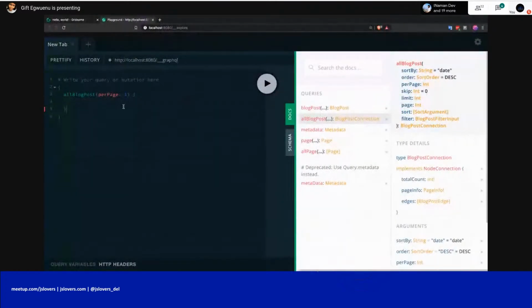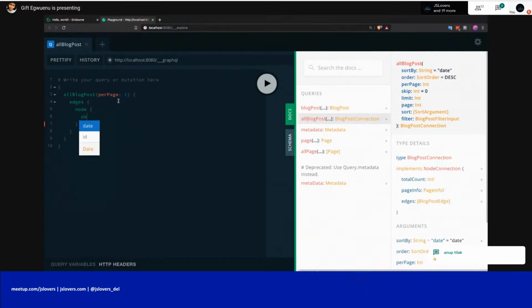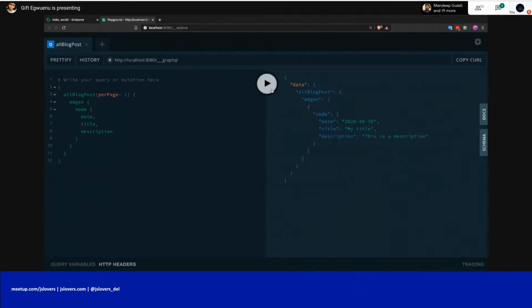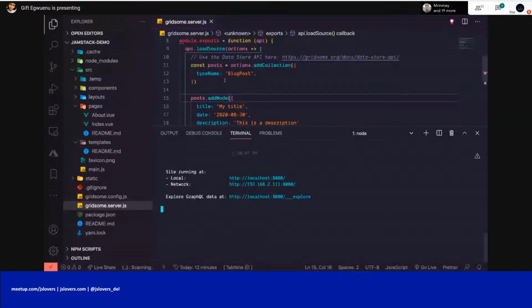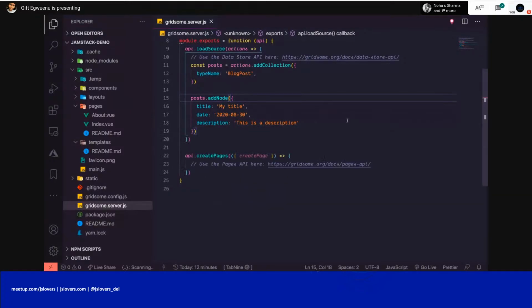Hope this is better. So here I added title. First of all, within edges and node, I can get the date, title, and description. And when I run this, it should return exactly what I added inside of this data store API. So basically, if you don't want to use an external source plugin, but you just want to create your own data, you can extend by using this data store API.